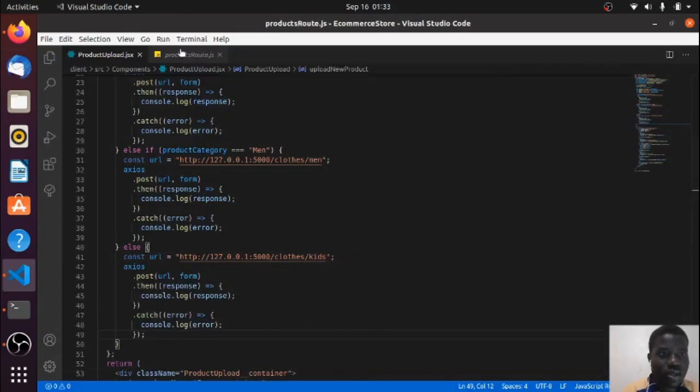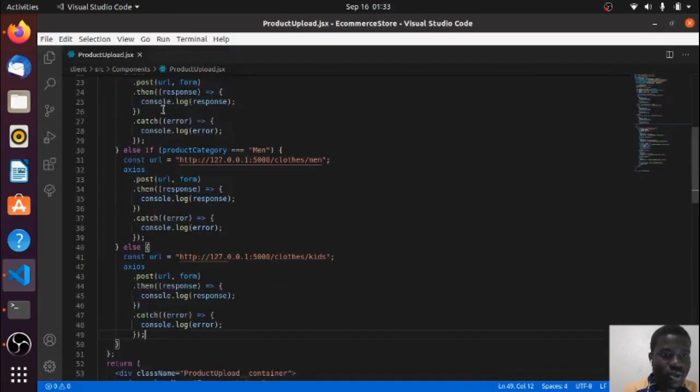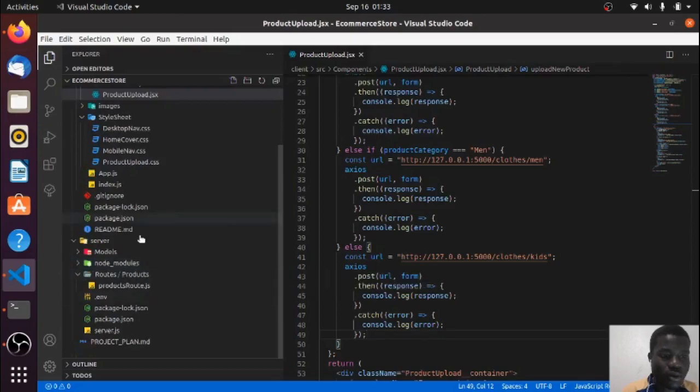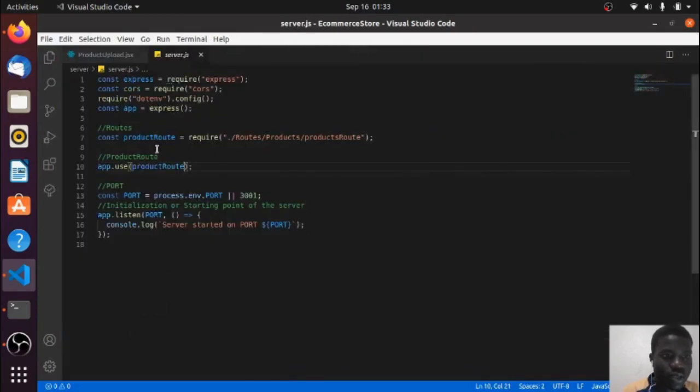But before we can get this done, we need to set up the CORS and the proxy for the React side. So let's go here to the server.js. In the server.js you want to use this middleware.